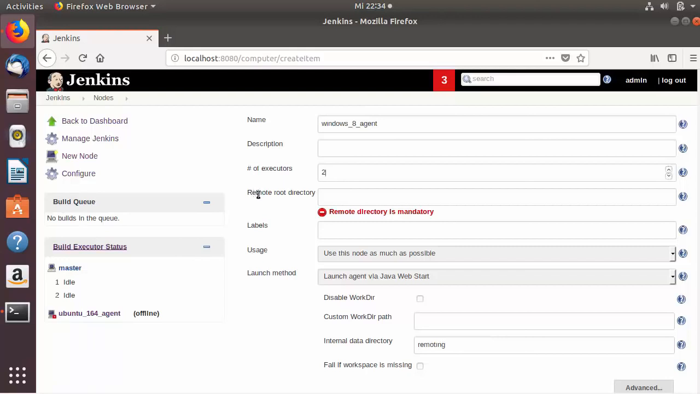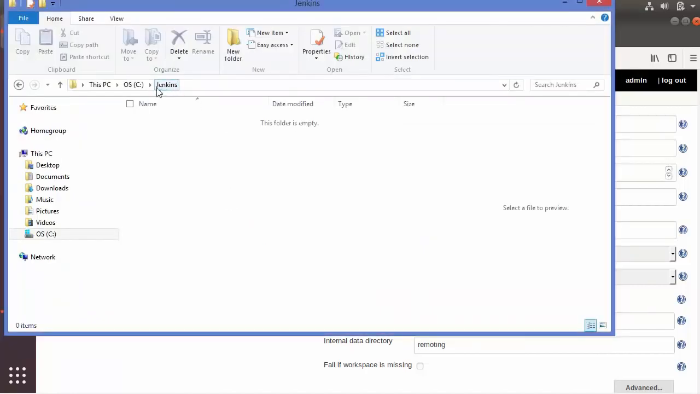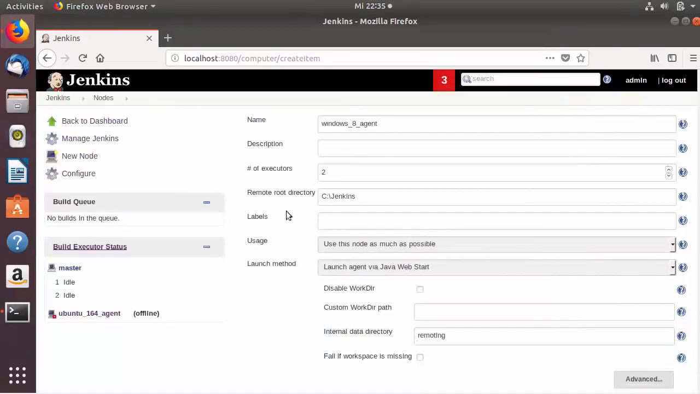Then we need to provide the remote root directory, and this will be the directory where all of your Jenkins related files will be saved on your Windows slave agent. I already have created a directory inside my C folder on my Windows slave agent, and I'm going to copy this path from my Windows slave agent and paste it here. And the label, we already know what a label is from the last video, so I'm going to give this label here, which is Windows. You are free to give any other label which you wish.